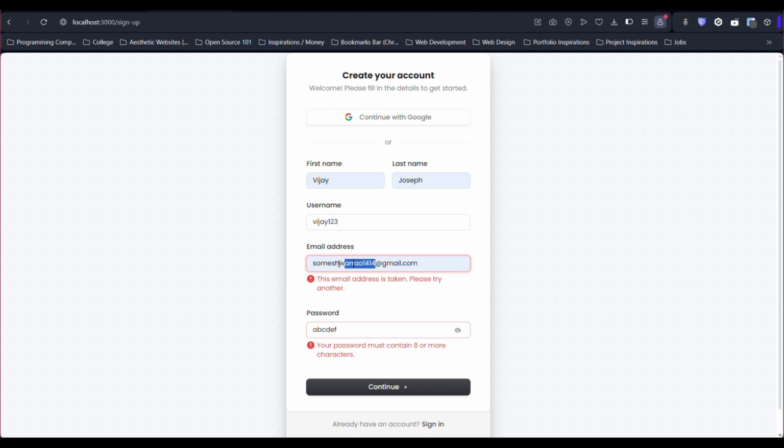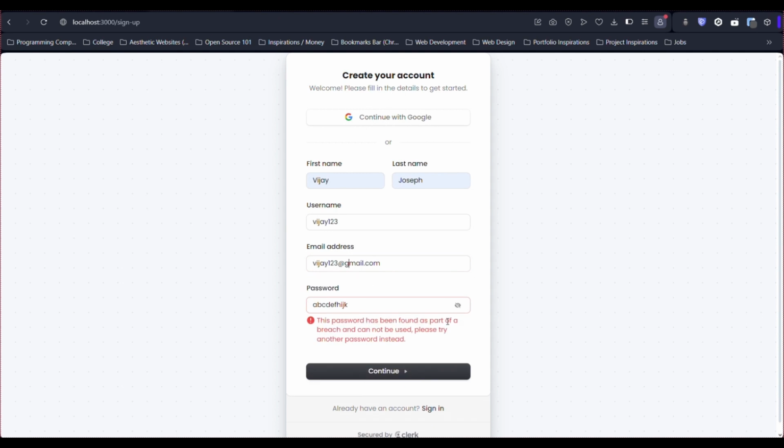So now let me just show you, let me just enter a strong password. So I have not entered a very strong password as well. So let's see what is the reaction. So it says it's been found as part of a breach and cannot be used. So we should use a very strong password. This should be a strong password.